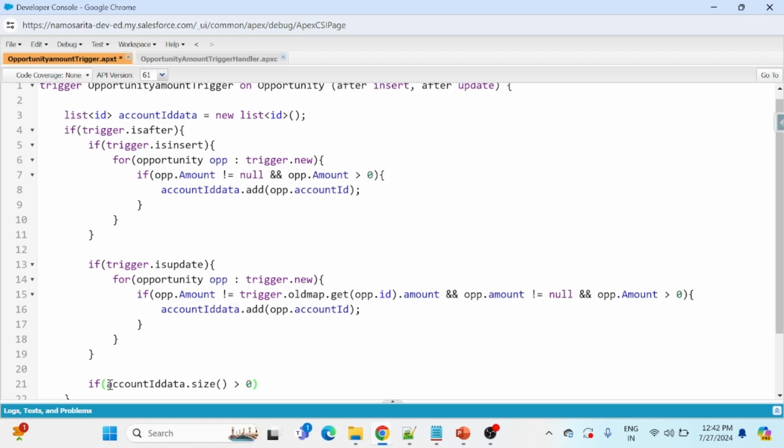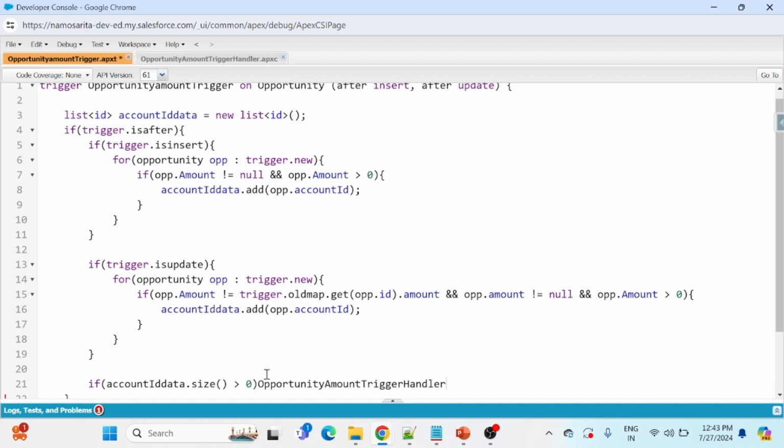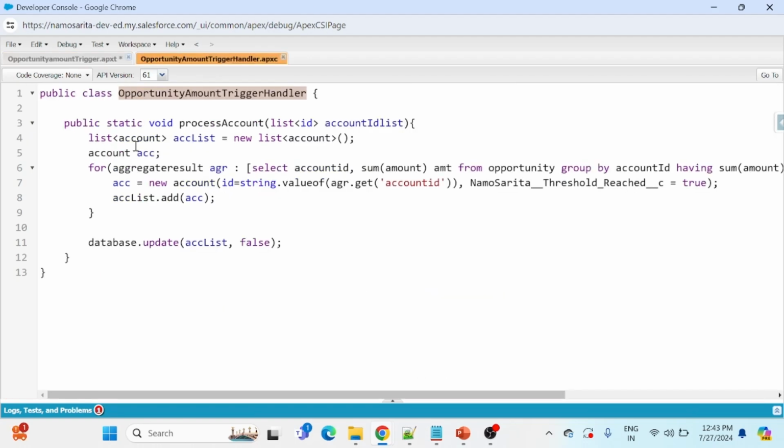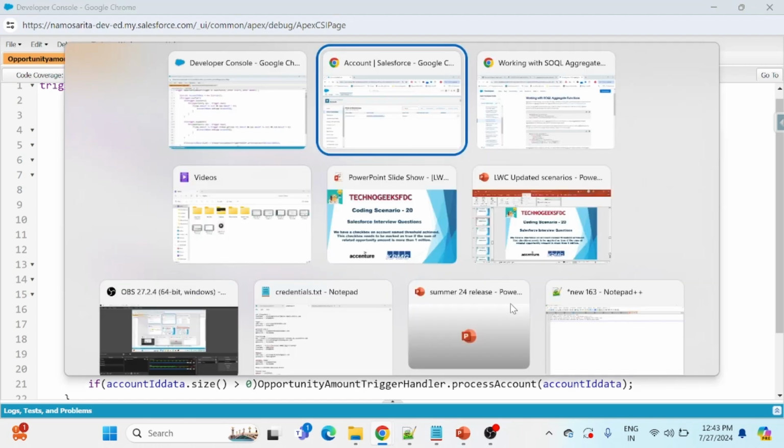This is just to check that if the size is greater than 0, then only I will be calling this particular method. Instead of simply calling every time, I'll just check for zero records. If it is more than 0, then only I'll call my process account record here. And then we can save it. So as you can see, our opportunity amount trigger got saved, our handler got saved. Now let's see how it is going to behave.